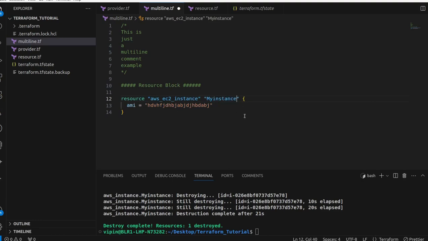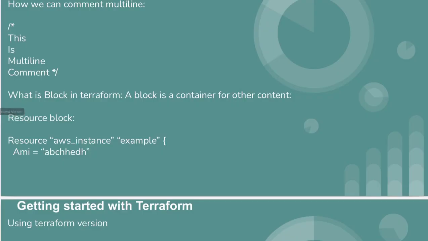And the AMI ID we can get from the AWS account. We have to go to EC2, then click on launch instance. From there we can get the AMI ID. So all this context is known as the resource block. I hope you understand what a resource block is and how we are defining it. So let's go back to the document.